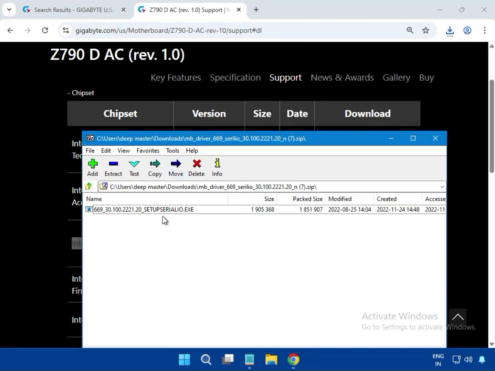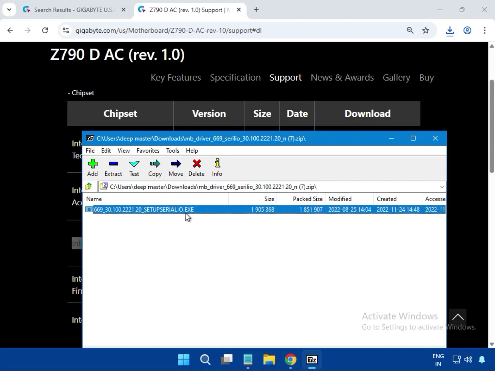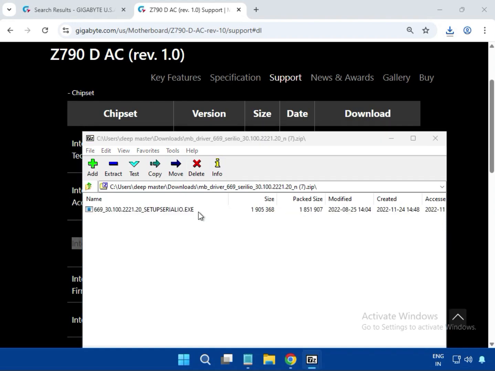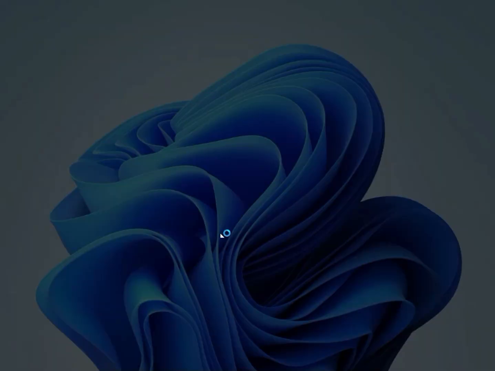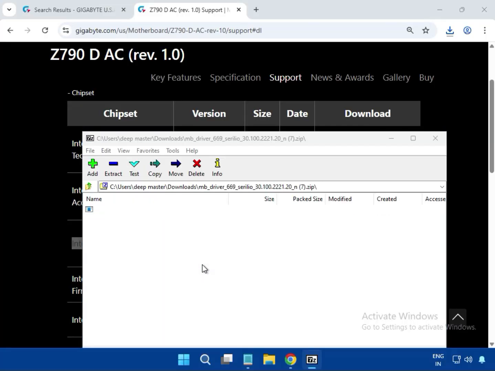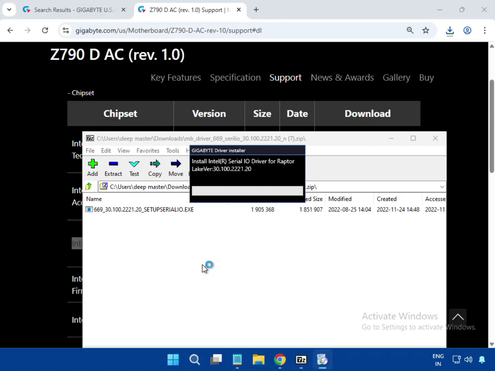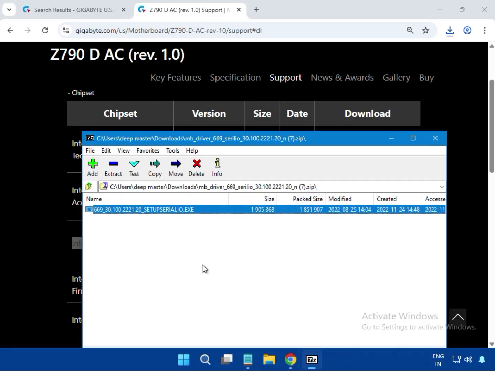Just open it and double click the exe. This is .exe, and then click on yes. Now this is installing. And when this closes automatically, it means this is installed.